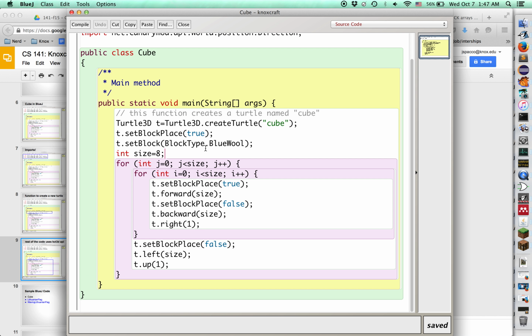I want to make it an 8x8 cube. And now I've got my for loop, j starting at 0, j less than size, j++, and then i starting at 0, i less than size, i++. I'm turning block place on again. I'll show you why in a second.